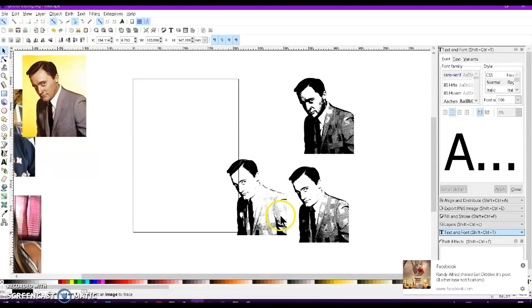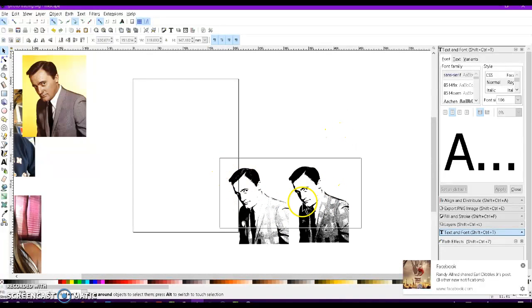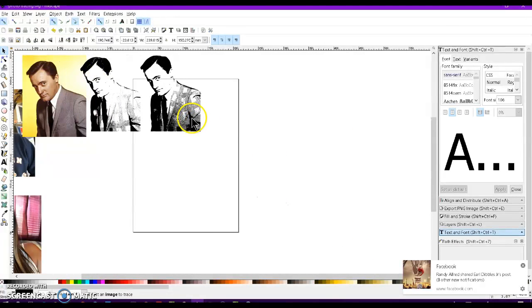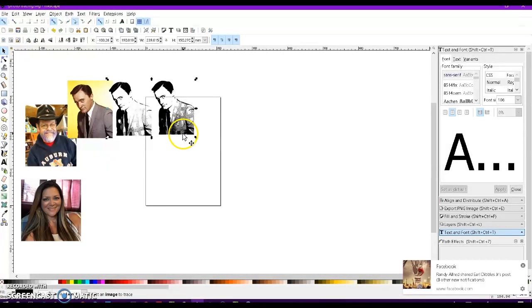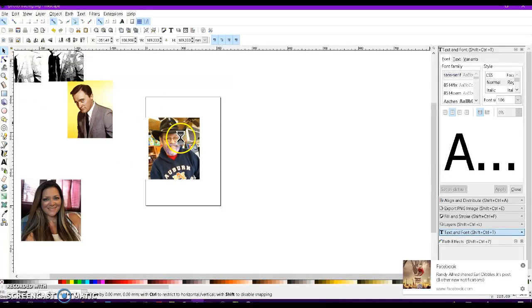Personally, I think my choice would be between these two, so I would delete this one. And there is your trace. Pretty simple, huh? Okay. Let's use a picture of me. We'll do the next one here.